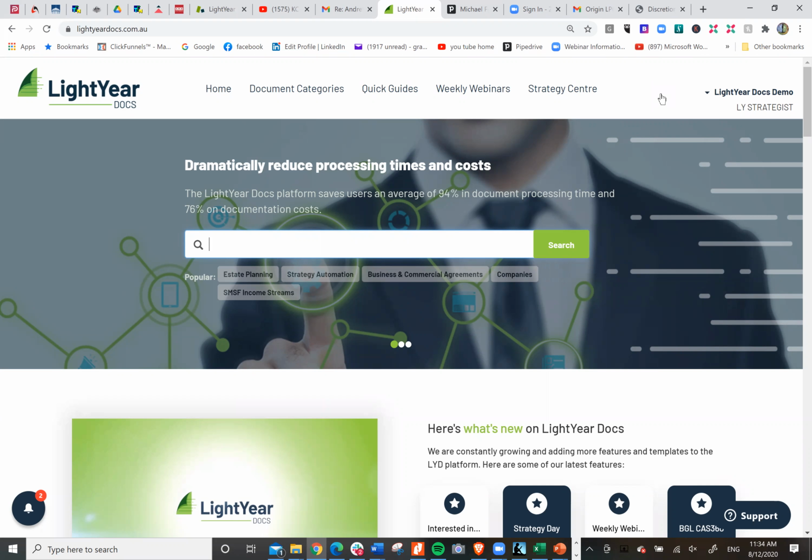Today, we're going to look at the case of discretionary trusts across Australia, just quickly. You may be aware that if your discretionary trust has not been upgraded to exclude foreign persons, and a foreign person could well be a beneficiary or a trustee, then we need to upgrade our existing discretionary trust deed to make it a non-foreign purchaser discretionary trust. It's a very easy process on the LightYear Docs site.